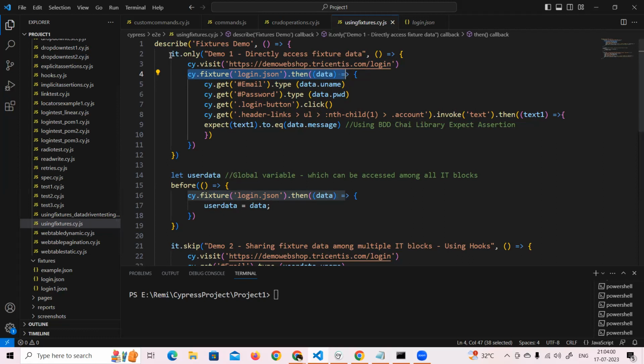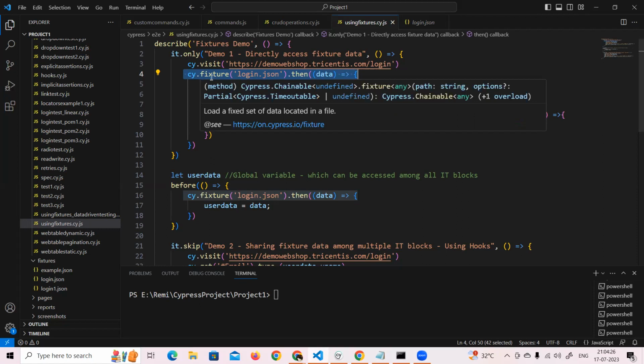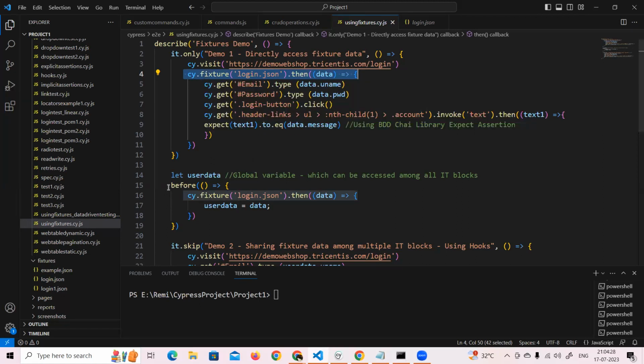But now, what I want to do is, this is okay when I have just one test case. But suppose I want to refer this fixture file in multiple test cases. In every test case, I am forced to write this command. I don't want to do that. Suppose there is another test case where I want to use this email, password, all that. Every time I need to write this command. So instead, I can have this command in a before hook.